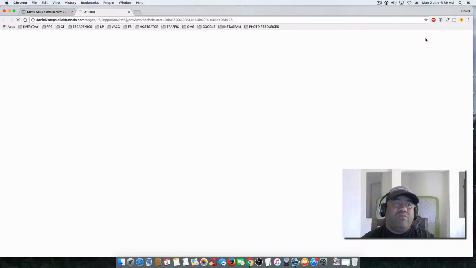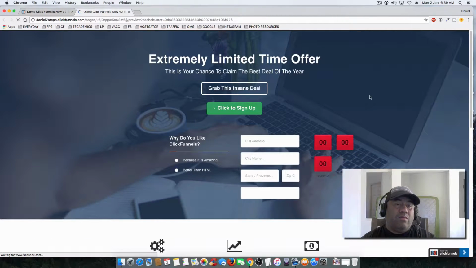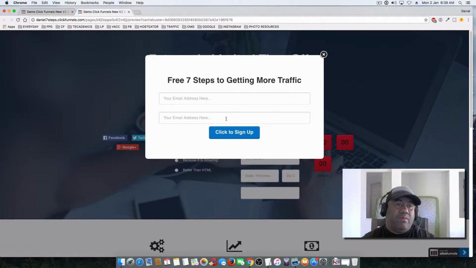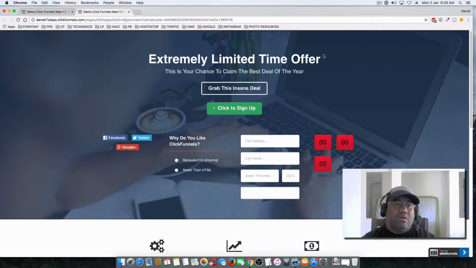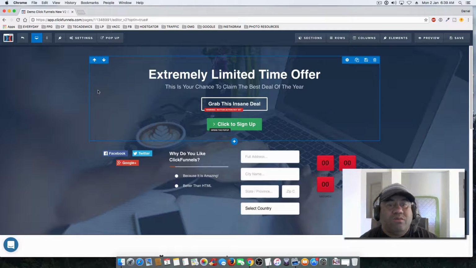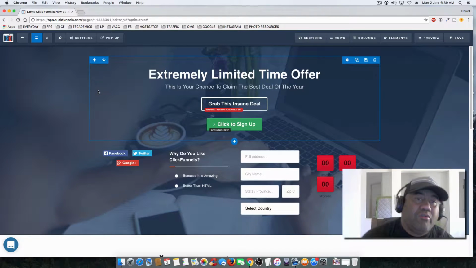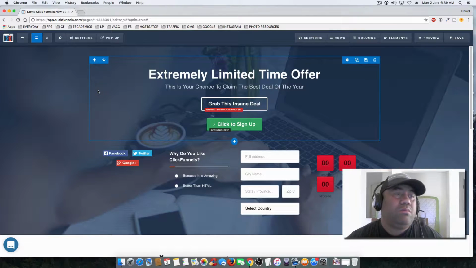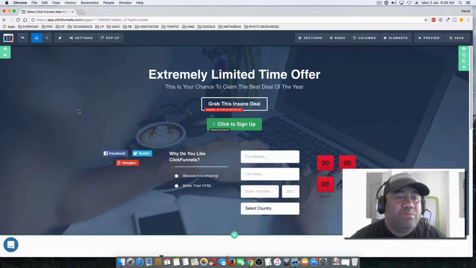And if you went to preview this, we set this button as a pop-up. So once you do that, it will show the pop-up that we've just created. So you can see how easy it is to create landing pages, squeeze pages, any type of funnel that you'd like, very, very quickly.